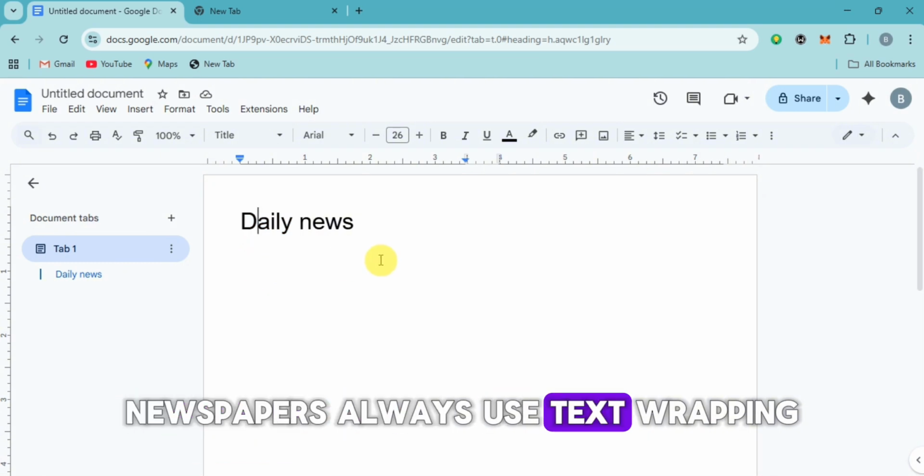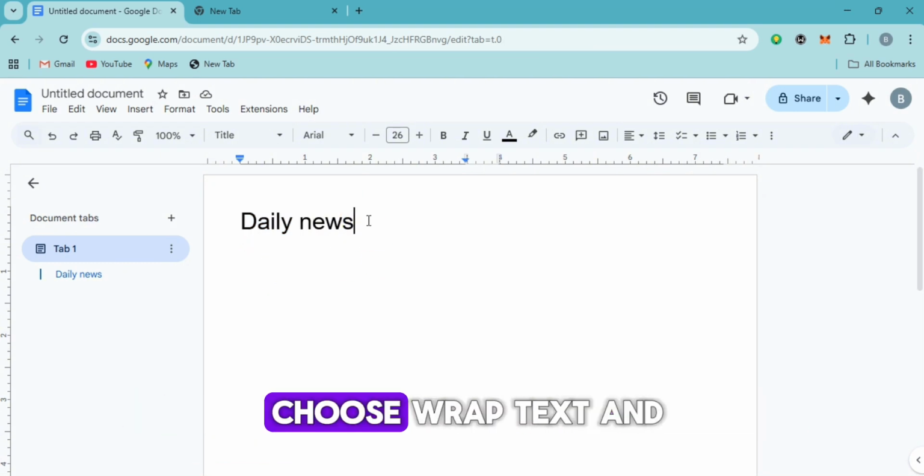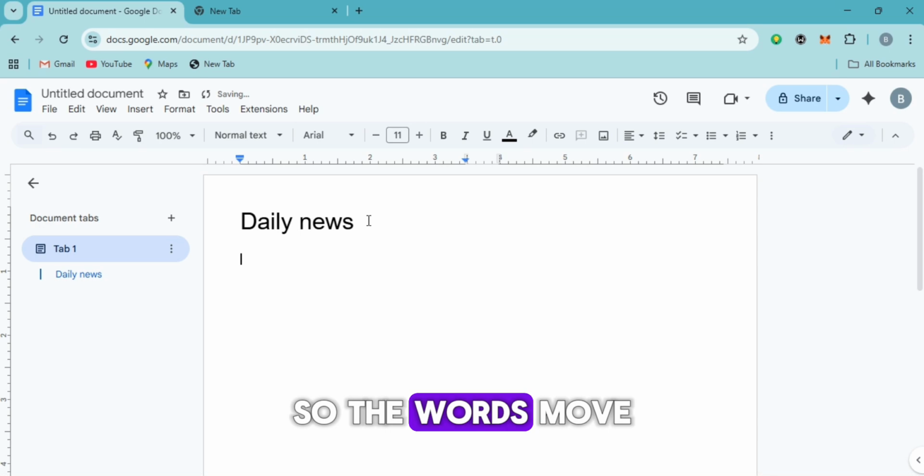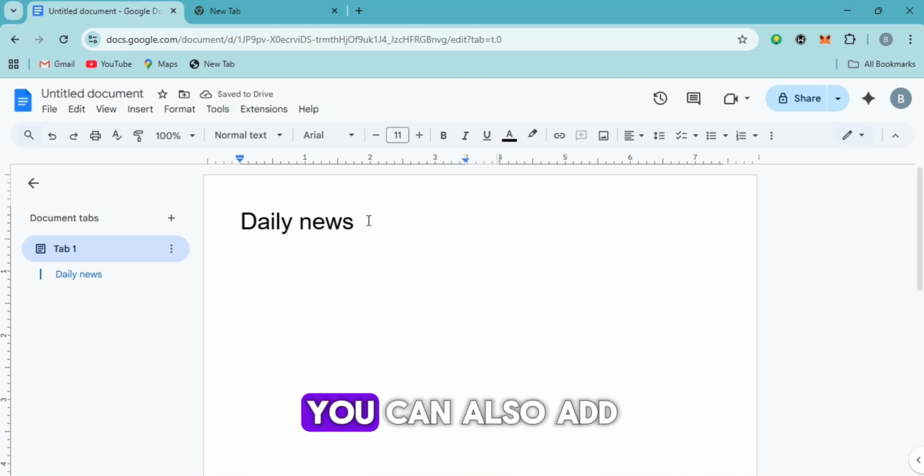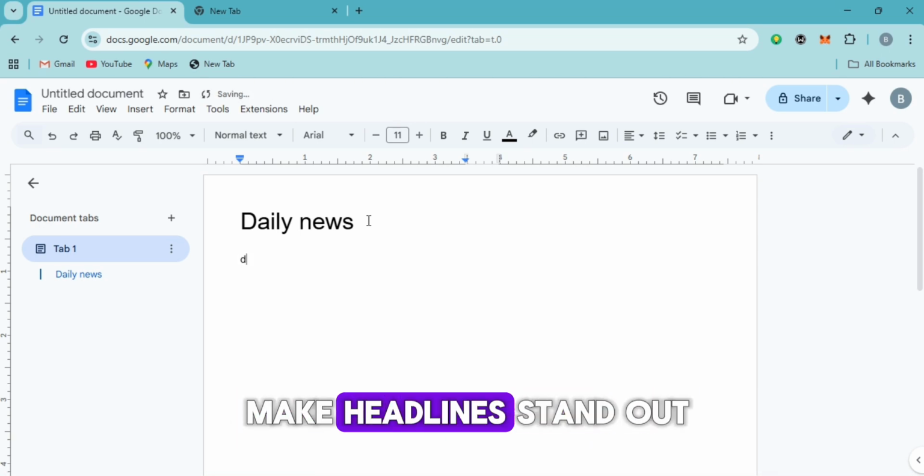Newspapers always use text wrapping, so click the image, choose Wrap Text, and adjust it so the words move around your photo nicely. You can also add borders or shapes to make headlines stand out.